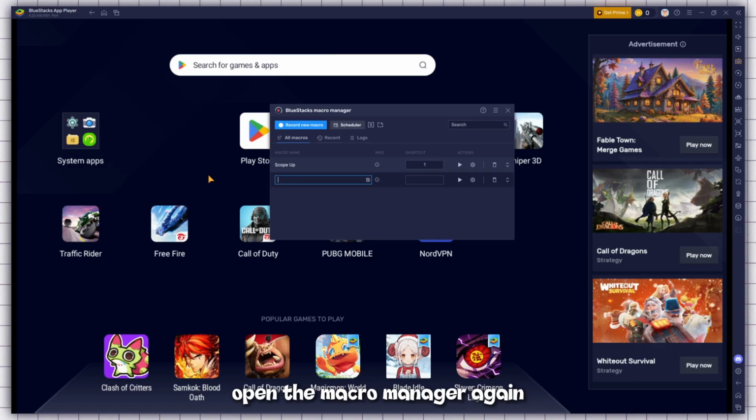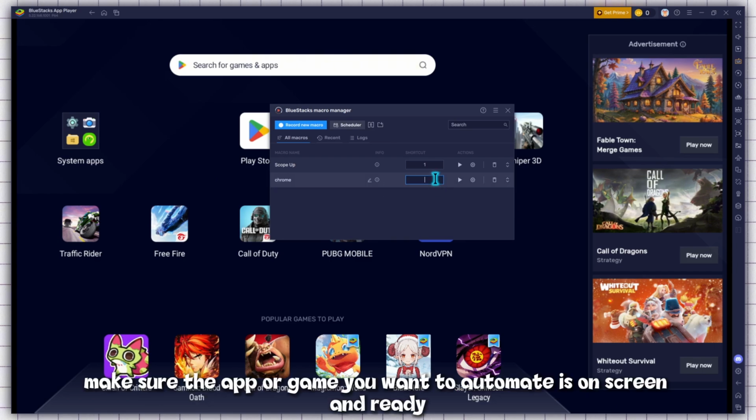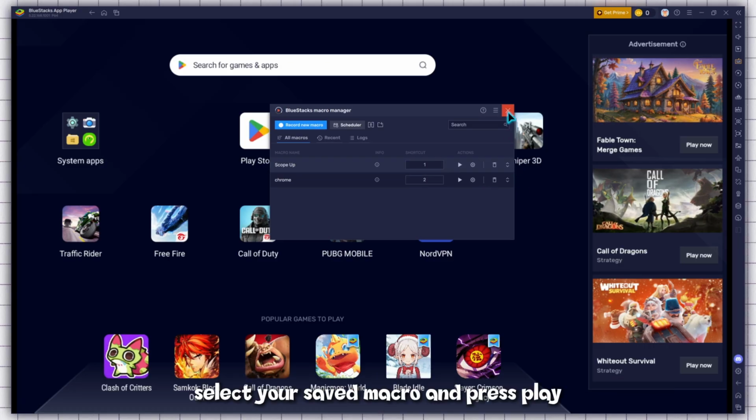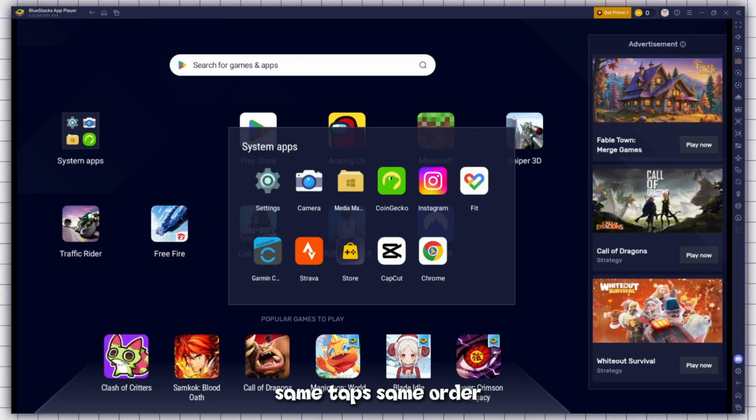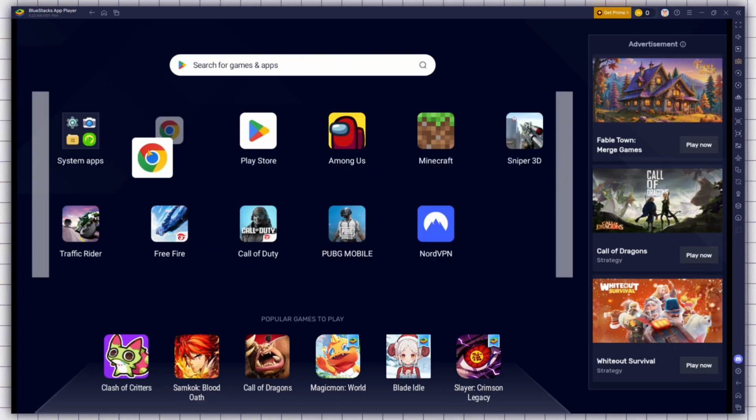To run your script, open the macro manager again via the toolbar icon or the same keyboard shortcut. Make sure the app or game you want to automate is on screen and ready. Select your saved macro and press play. You should see your actions replay exactly. Same taps, same order, same timing.